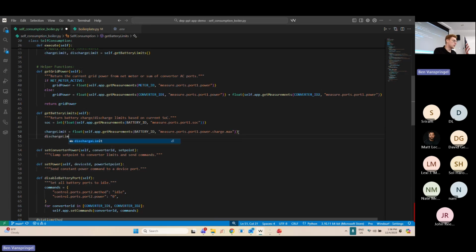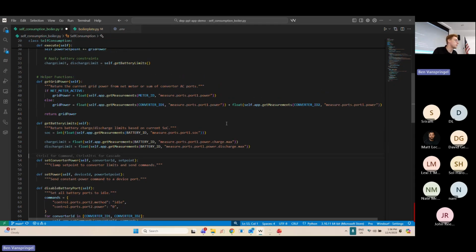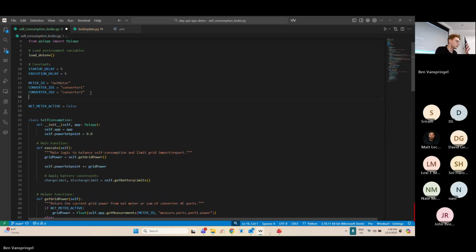Then same thing goes for the discharge limit. So let me copy and paste it over. Because instead of measure ports power charge max, I want to use discharge power max. So we have our charge limit and our discharge limit, and we get it from the battery ID. Let me also define my battery ID at the top. It's called battery 1.